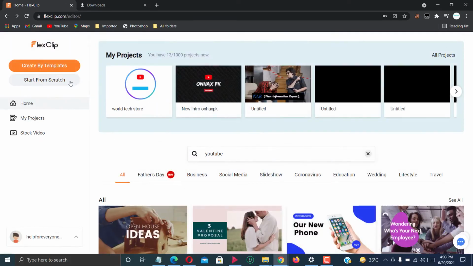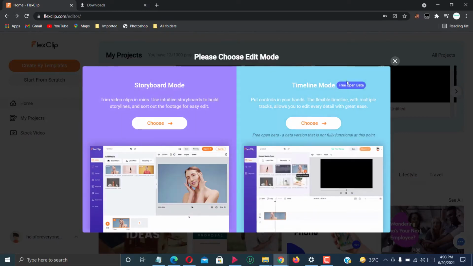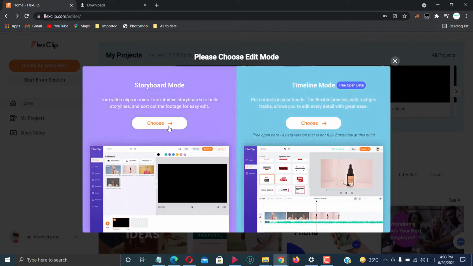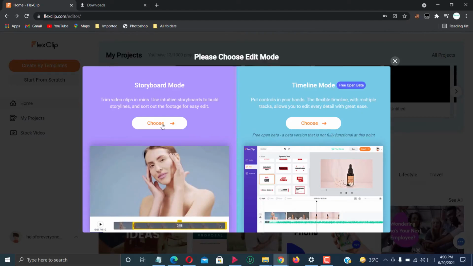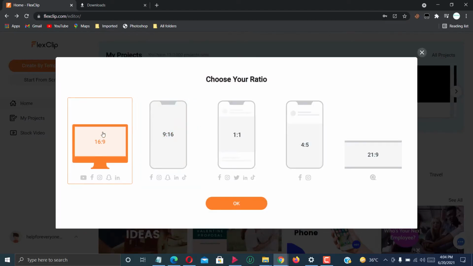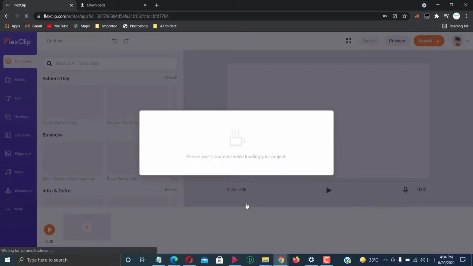When you click on Start from Scratch, it will give you two options: Storyboard mode and Timeline mode. Timeline mode is still in beta and not working perfectly, but Storyboard mode works perfectly, so we will choose that. It will ask you to choose your video ratio. Choose the default one. After that it will take some time to load the editor. It depends on your internet speed.